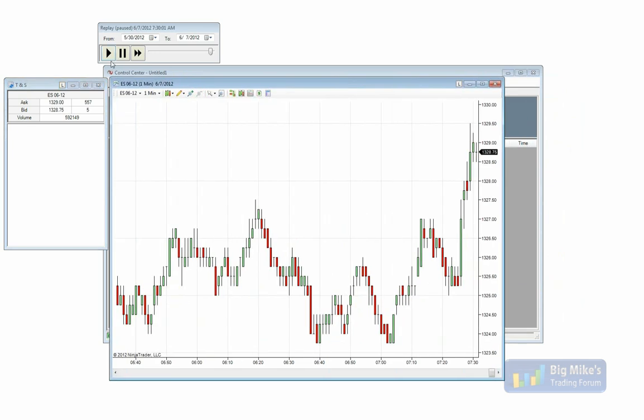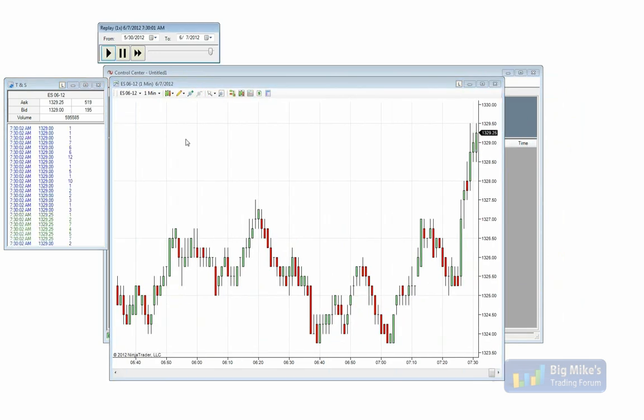Okay, so now what I'll do is I'll click on the play button. This starts playing back at normal speed. And so you can see the time there, 7:30 and 5 seconds, so from this morning, and then the ticks come through just like they did during today's market. All features will now work with the Market Replay, and I'll show you that in a little bit. We'll do some trading on the chart.